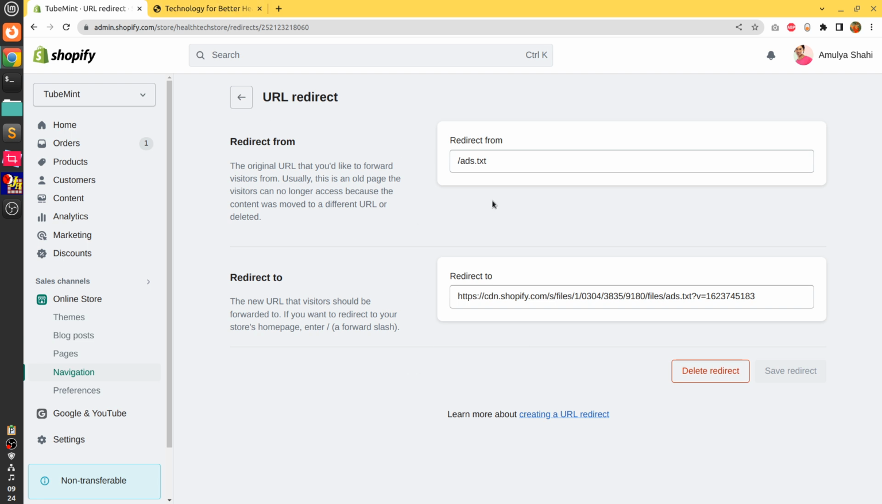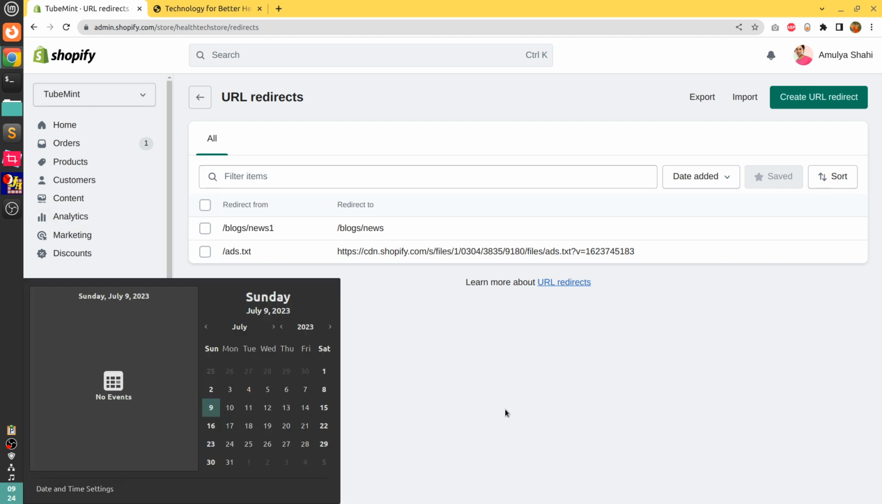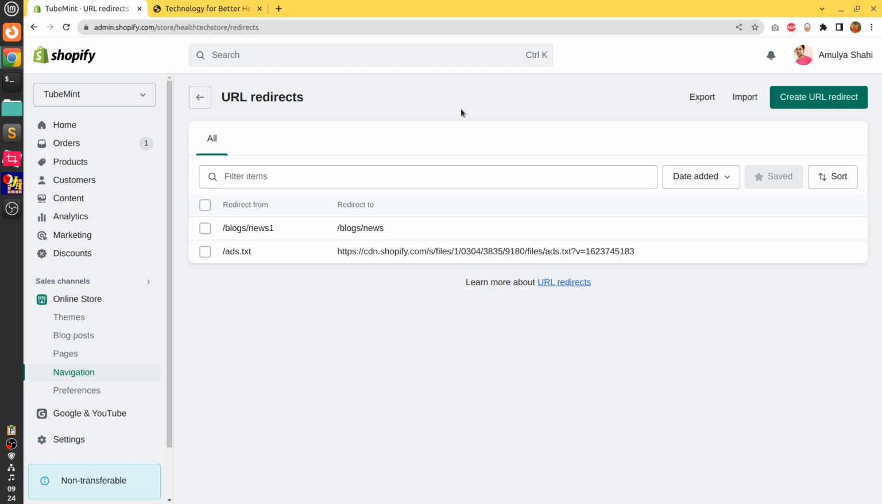Okay, guys, so this is how you can create your URL redirect and upload files to Shopify with all the new updates. This is July 2023. If you are still watching this video later on, maybe in 2030, then there might be some issue, so I'll create another video.